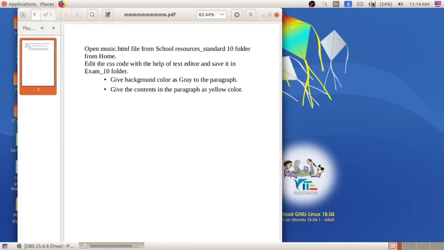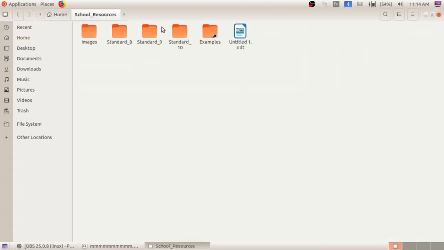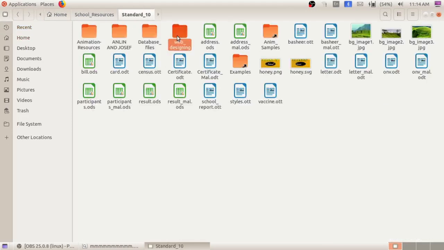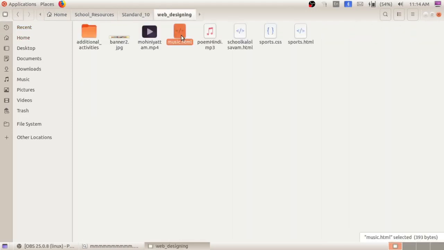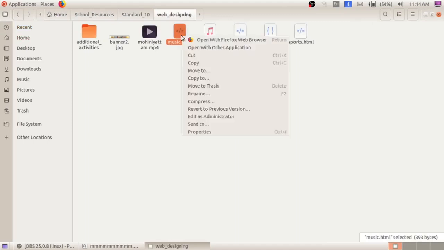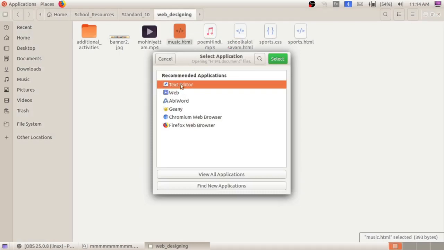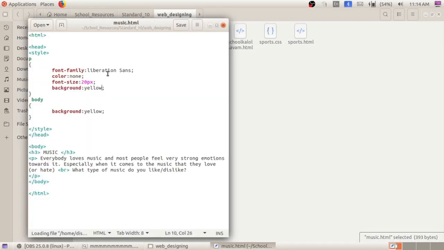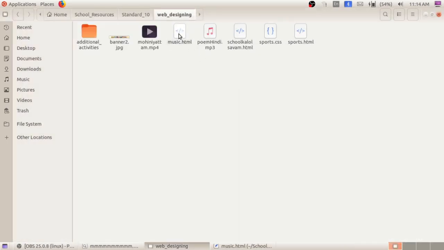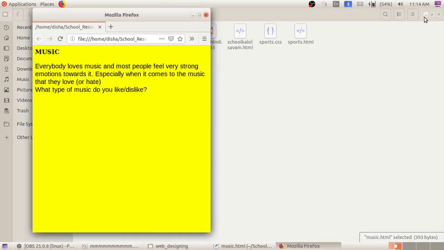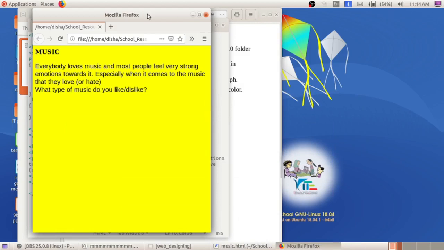Go to home folder. Then school resources, standard 10, web designing folder. Here you can see music.html. For opening it in text editor, right click on the file, select open with other application, select text editor. If text editor is not here, go to view all application tab. Then you can find text editor. Then click on select. So now we can see the code. And for opening it in web browser, just double click. Just double click on the file so that you can see like this.